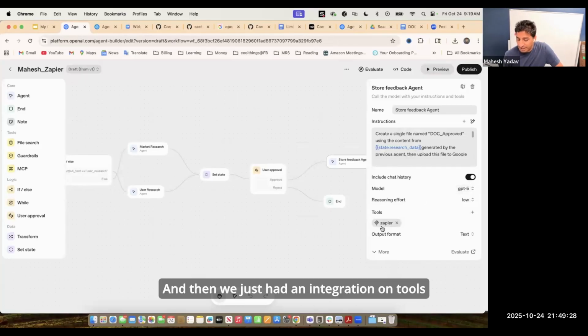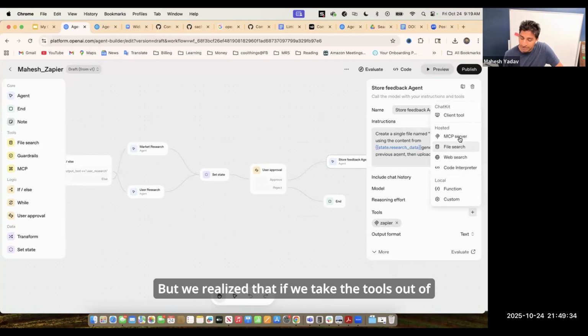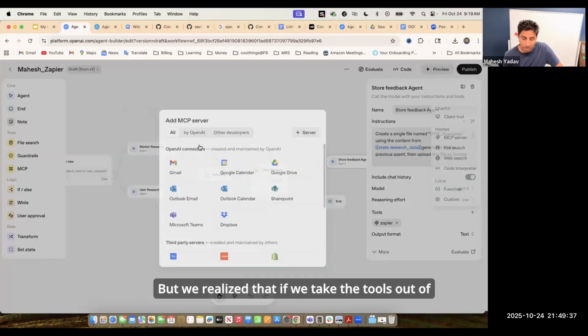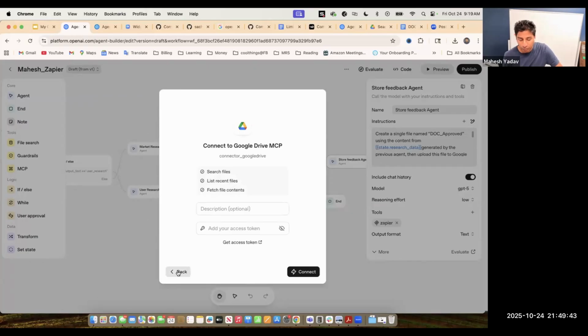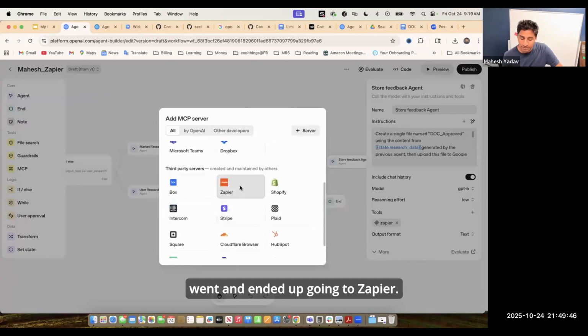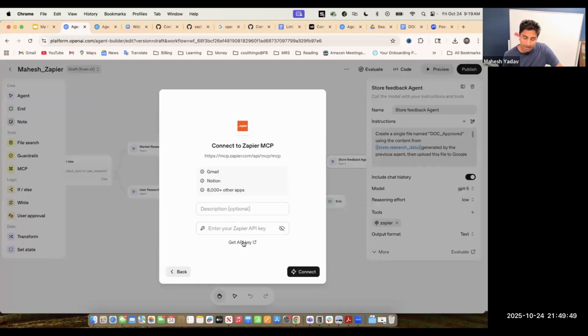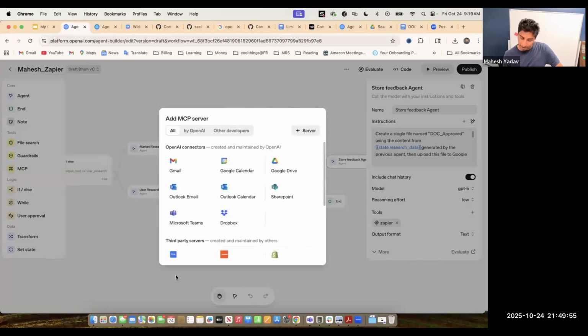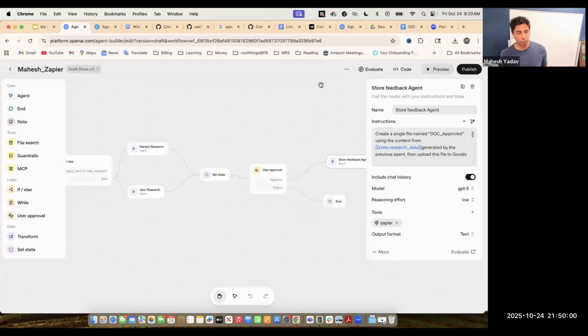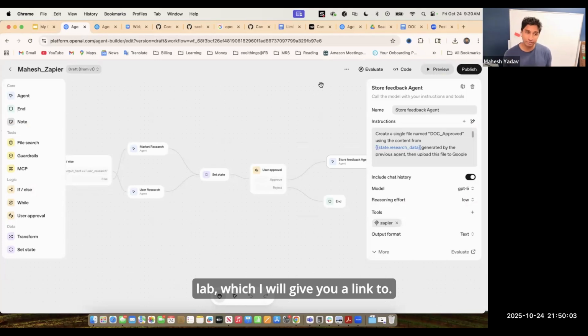And then we had an integration on tools. These tools are fun, but we realized that with the out-of-the-box tools, if I want to save a file to Google Drive, there was no save feature. So what we ended up doing is going to Zapier, where we configured our key. And then on the Zapier side, we were able to integrate. I won't revise it, but it seems straightforward. We have it all documented in a lab, which I will give you a link to. So you can just follow step by step and you will be able to do this and much more. That's coming. So you need not take any notes. Just try to understand the concepts.